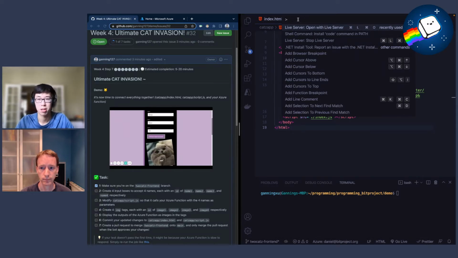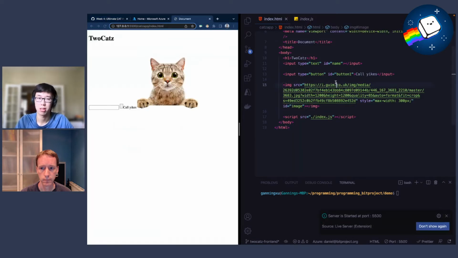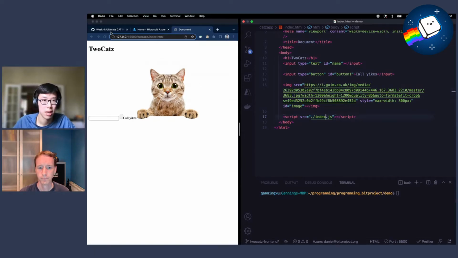So I'm going to go ahead and type in Live Server. It says open with Live Server. So I'm going to click that. You'll see that this is our original cat. Actually, sorry, it's not F1. It's Control P for the command. Oh, Control P. So on Mac, it's Command-Shift-P. On Windows, it's Control P. So a small difference there. But yeah, cool.